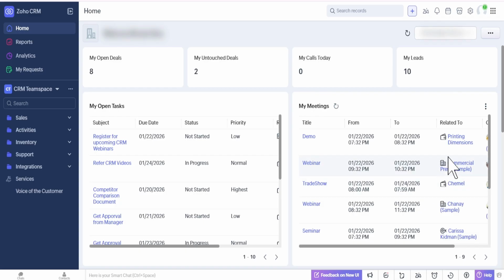Start by opening Zoho CRM and landing on the home page. Make sure you're signed in with a profile that has permission to manage integrations, since only users with the right privileges can enable marketplace apps.